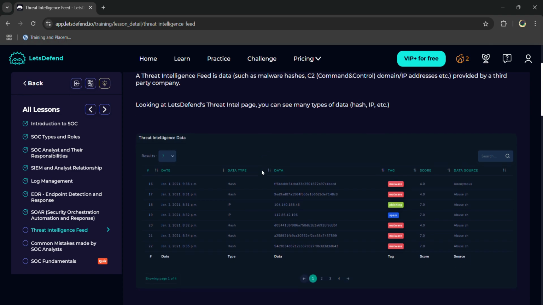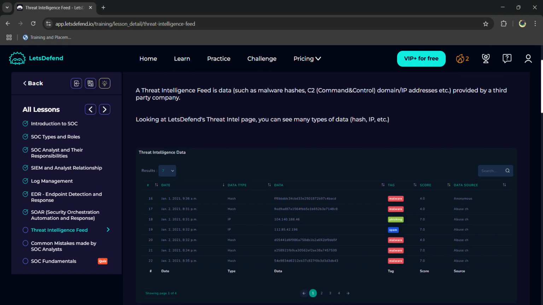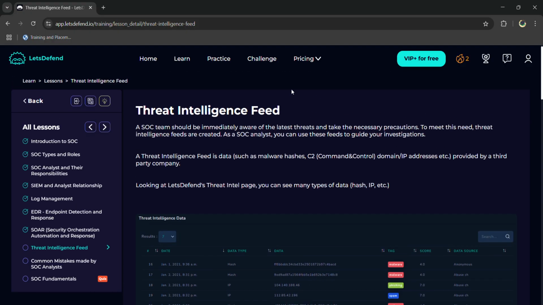So this is data such as malware hashes, command and control domain or IP addresses, etc., which is provided by a third party company. As a SOC analyst, we should be aware of the latest threats and how to take those necessary precautions. Looking at this Intel page, you can see many types of data.